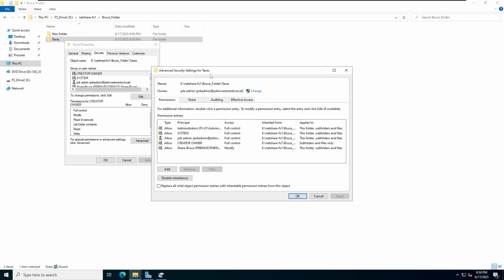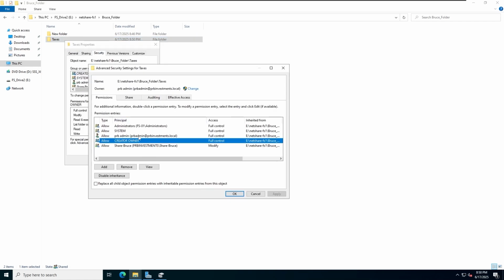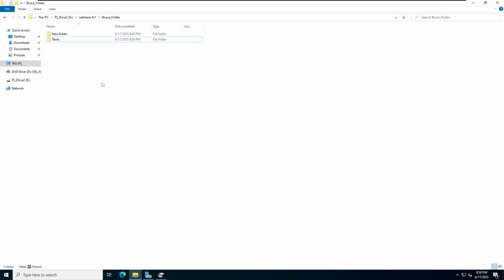And when I go into the Security tab and then Advanced, you could see that this folder inherited the permissions from Bruce's folder. So at first, Bruce folder inherited permissions from netshare-fs1, but we disable that, and now Taxes folder will inherit the permission from Bruce's folder.